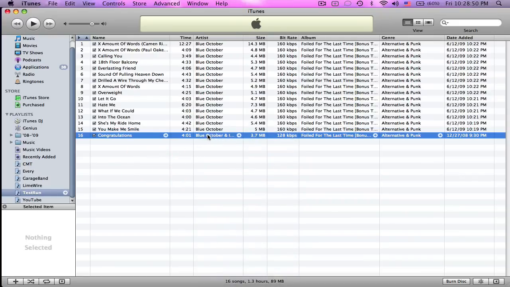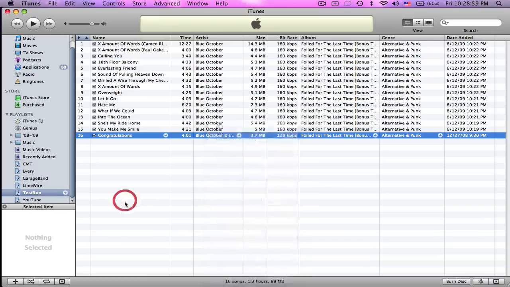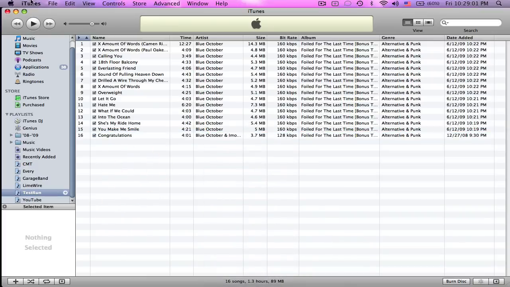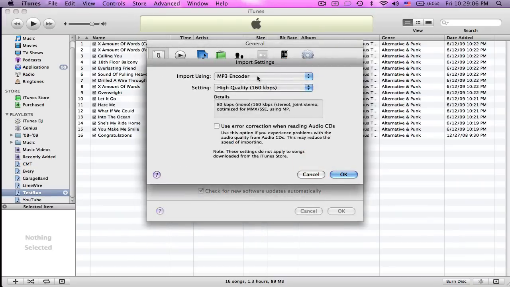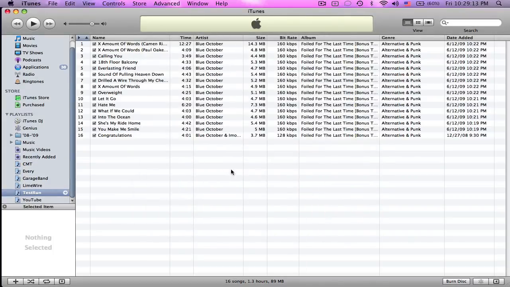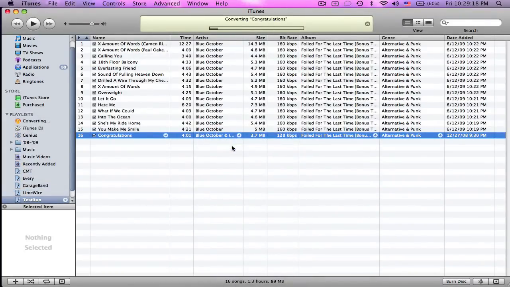Now, there's one problem. Most of you, when you do this, it's not going to say create MP3 version. It's going to say create AAC file. So what you need to do is come over to iTunes Preferences. You're going to need to come to Import Settings and change Import Using from AAC encoder to MP3 encoder, and go ahead and say OK. So we'll go ahead and secondary click, choose create MP3 version, and it'll convert fairly quickly.